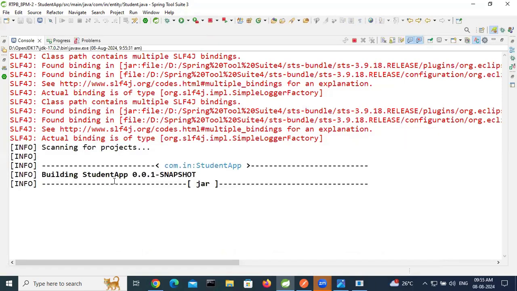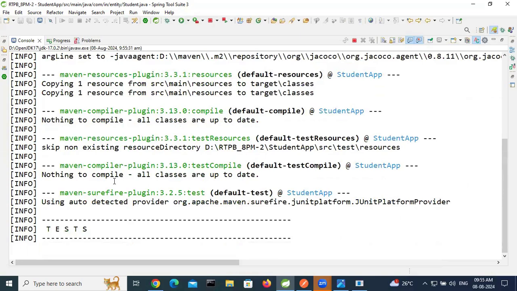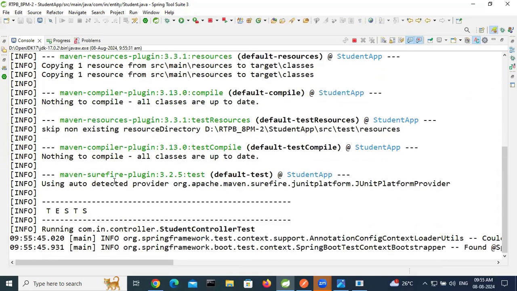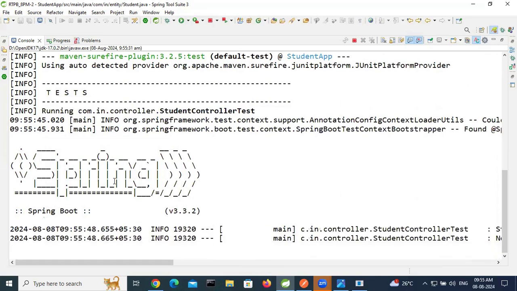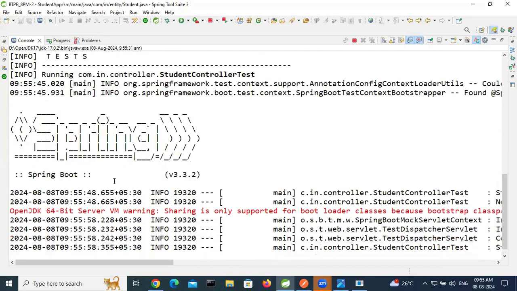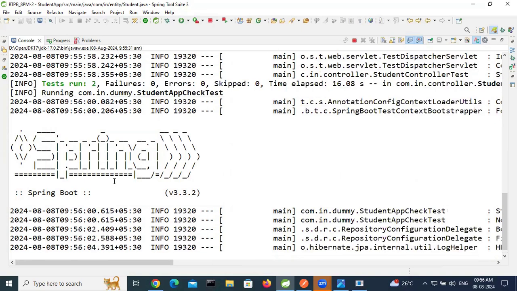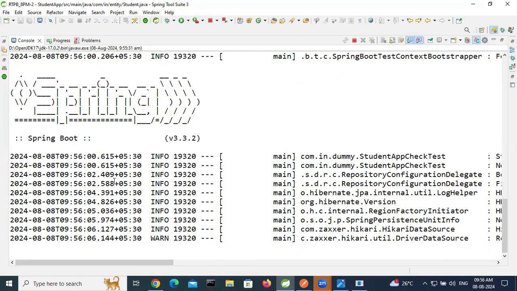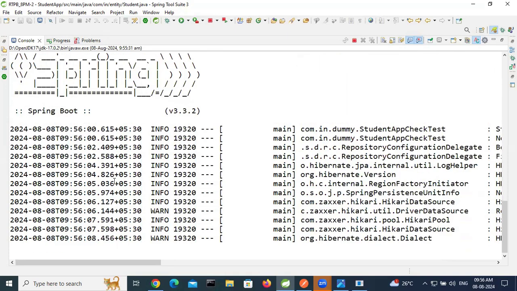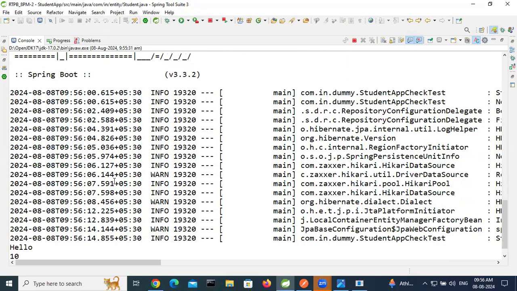Actually, each student object has a different hashCode. That's why these two are failing. The content is the same, but the hashCodes are different. By using equals and hashCode, it will first check whether the hashCodes are the same or not. If not the same, then it will check whether the data is the same. Then it will return true, and the test cases pass. In companies, 80% code coverage is recommended.